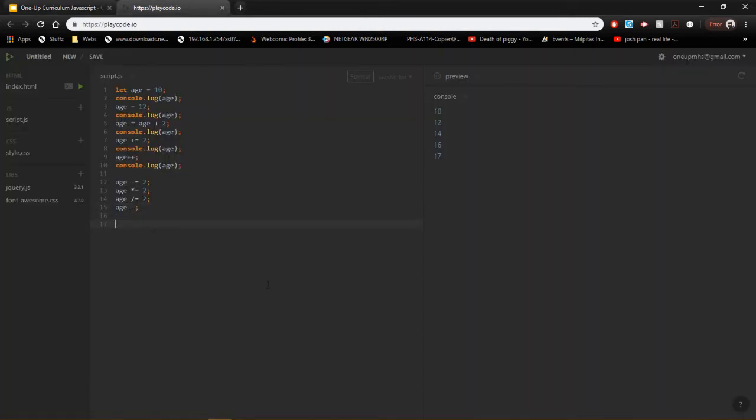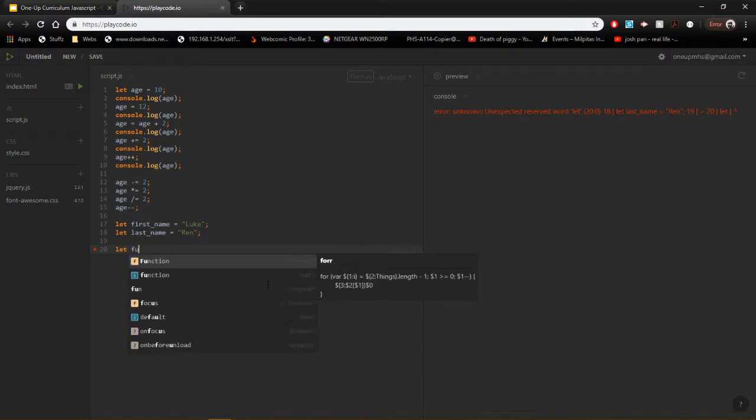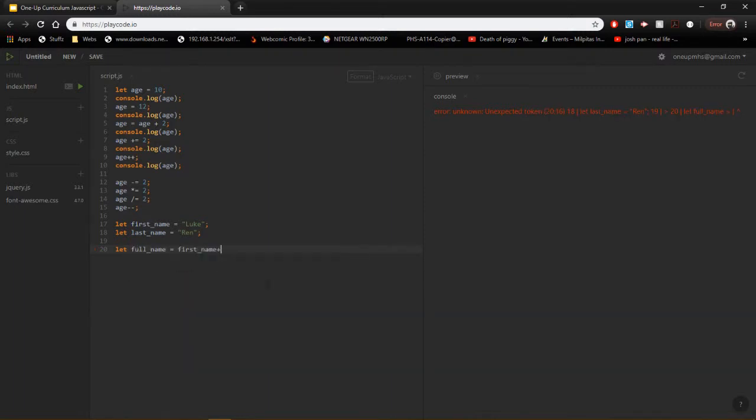You can also add strings together. So let's type in, we're going to create a variable called first name. Type in your first name. And then we're also going to create a variable called last name. Type in your last name. Now we're going to create one more third variable called full name, and then set it equal to first name plus last name.